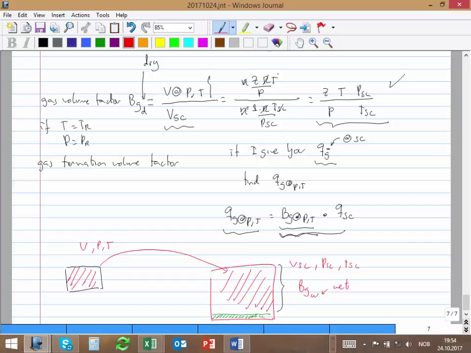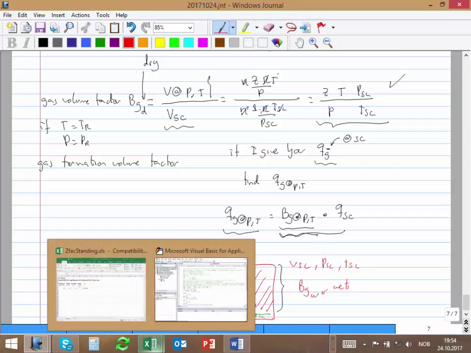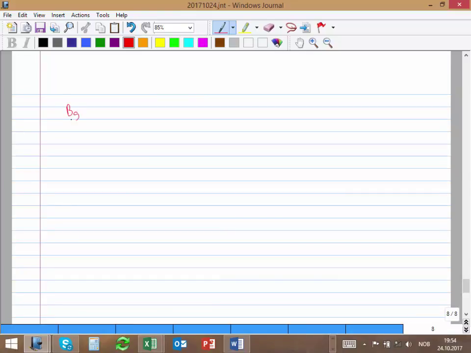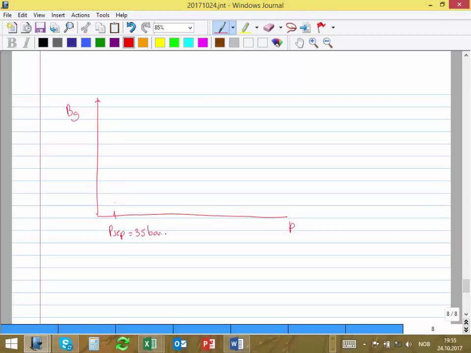Yes. Okay, so let's see, using now the other spreadsheet that I gave you, and that's going to be part of your homework that you have to deliver. We want to see the behavior of BG versus P. Let's go from separator pressure, let's say 35 bar, all the way to reservoir pressure, let's say 300 bar. Let's see how that plot looks.